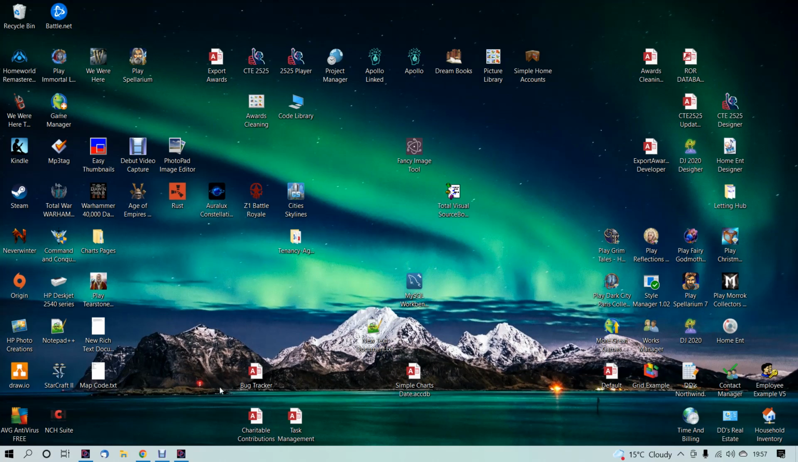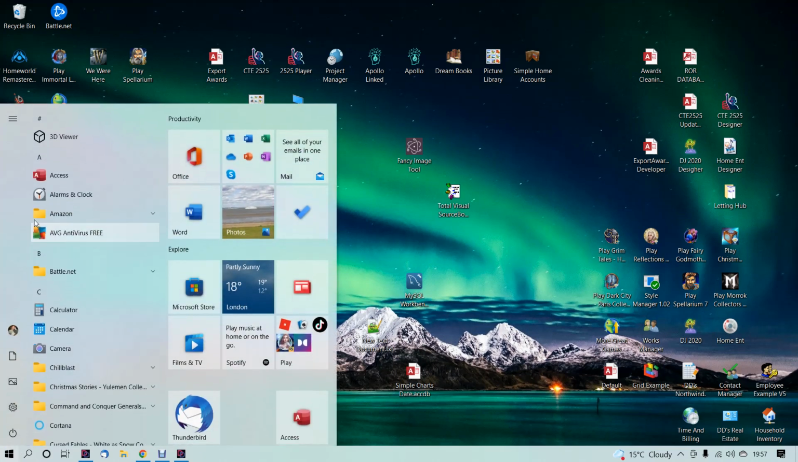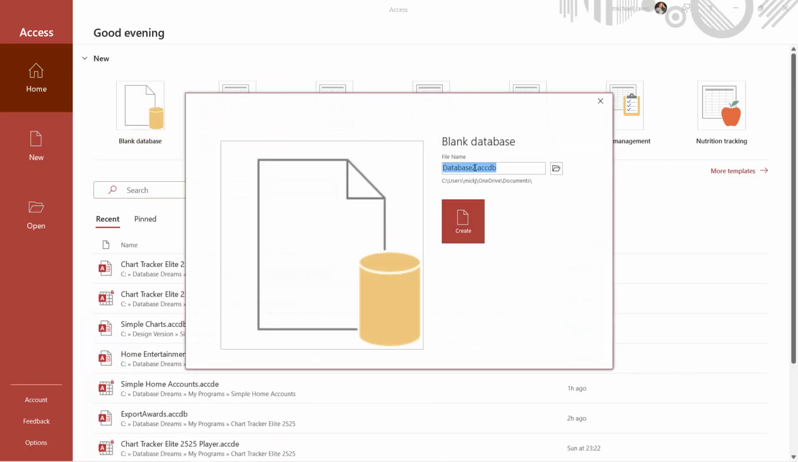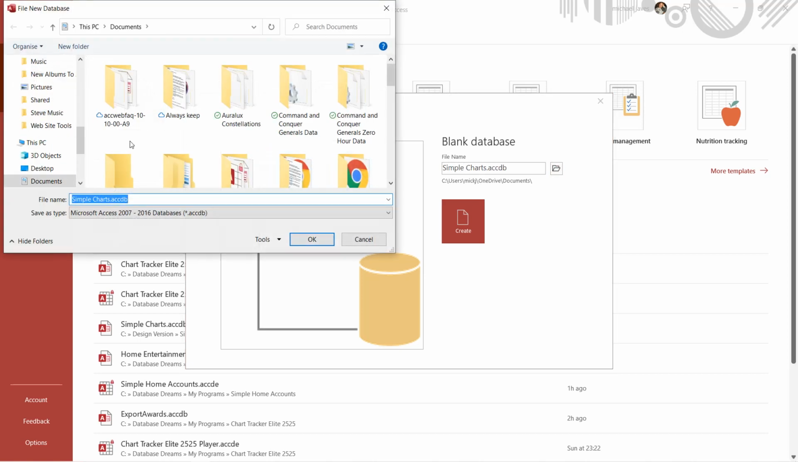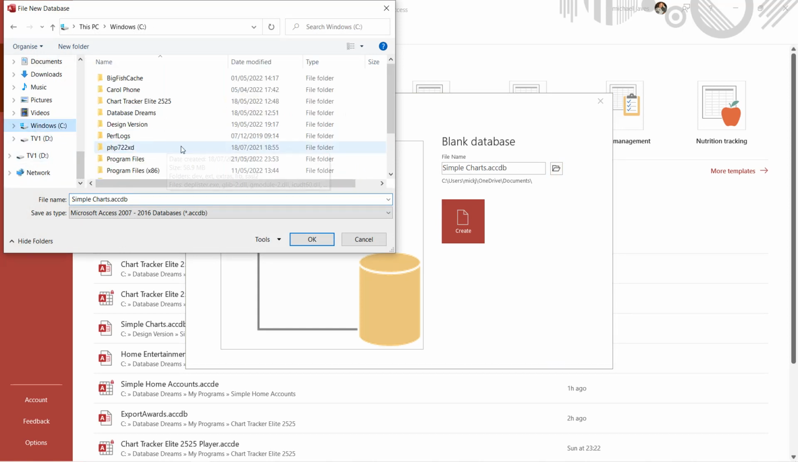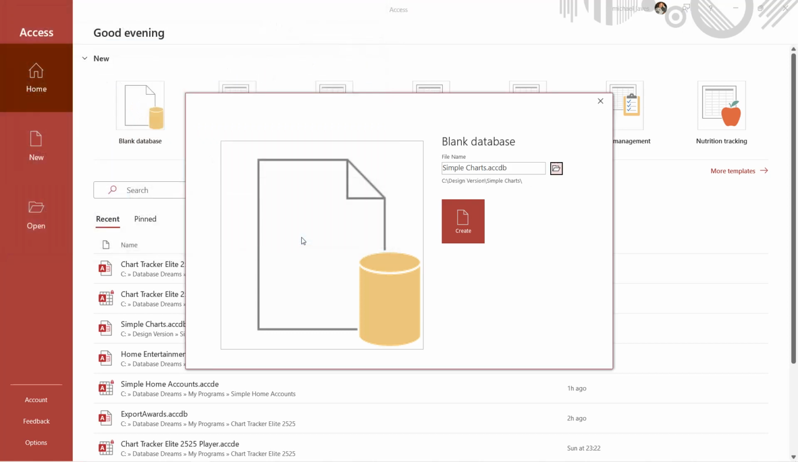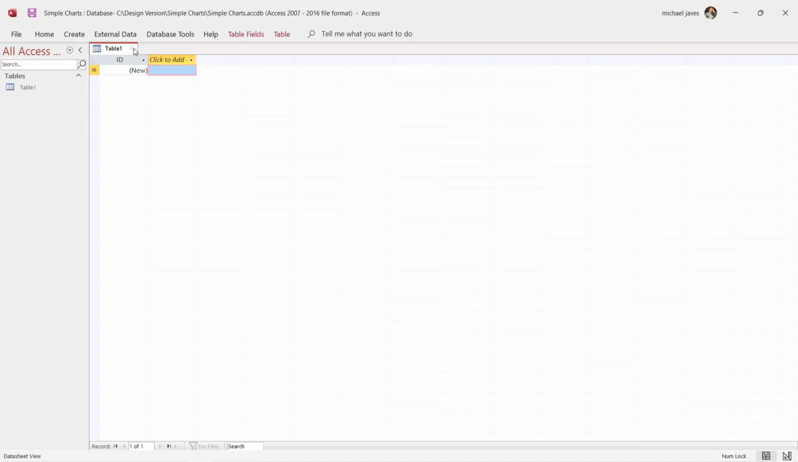So let's get started. What we want to do is go to Microsoft Access, blank database. Create a new database and call it charts or simple charts. And we want to save it in the folder we use for our chart system. Okay, and create. You want to close that down.